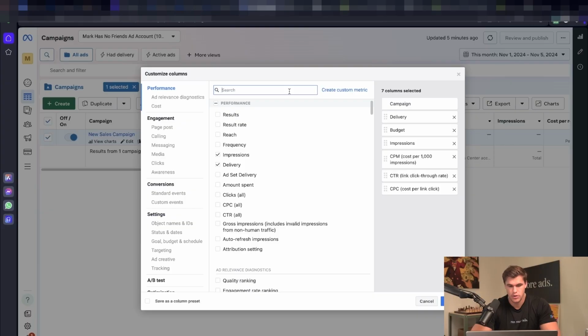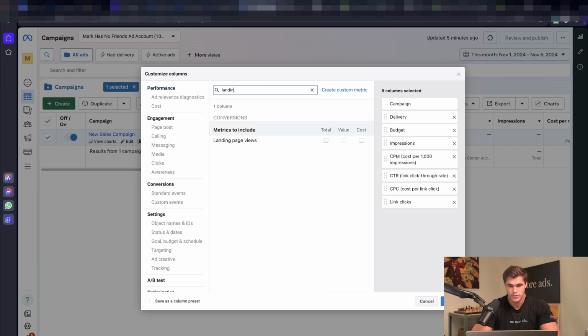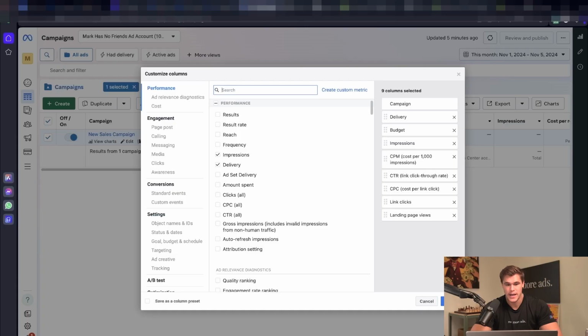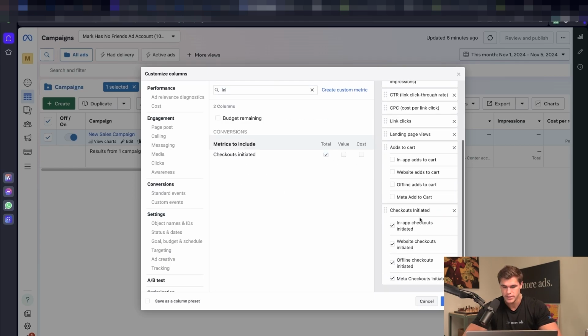Next, you wanna search for link clicks, which is pretty straightforward, how many people actually clicked on your ad. Next, you wanna search for landing page views, and you're gonna select total. So this is the amount of people that both clicked and landed on your landing page, because a lot of people will click, and because your website loads too slow, they'll leave before it's even registered as a landing page view. Next, you wanna add to cart. So we're gonna search add to cart and hit total. And then all of these, you wanna deselect every single one. Next, we're gonna do initiate checkout, hit total, and same process, deselect all 4 of these checkboxes.